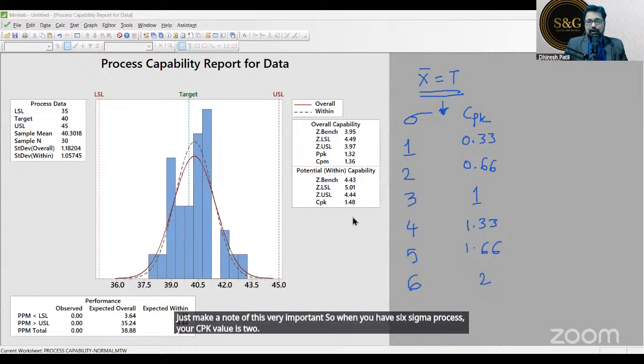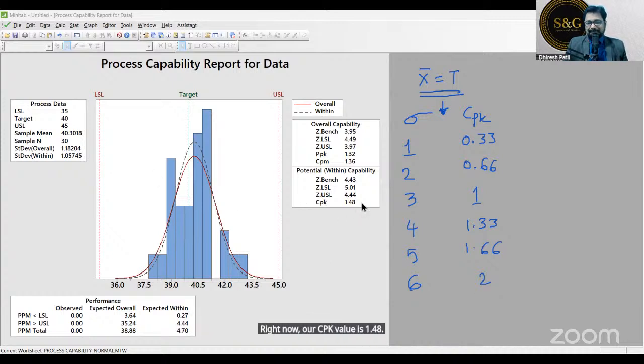Right now our CPK value is 1.48, and our sigma Z bench value is 4.4. So you can see here 1.33. If it would have been 1.33, Z bench would be 4. If it is 1.48, it is around 4.43. So you can just make a note of this, everybody. Super clear? Just note it down or take a screenshot of this.